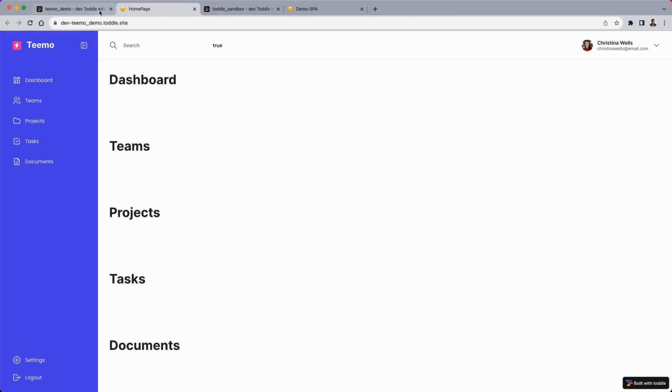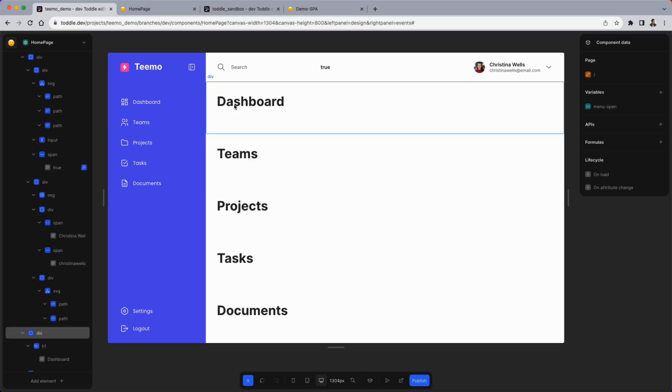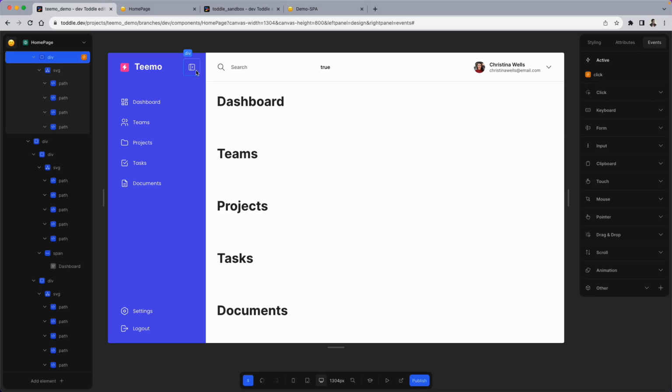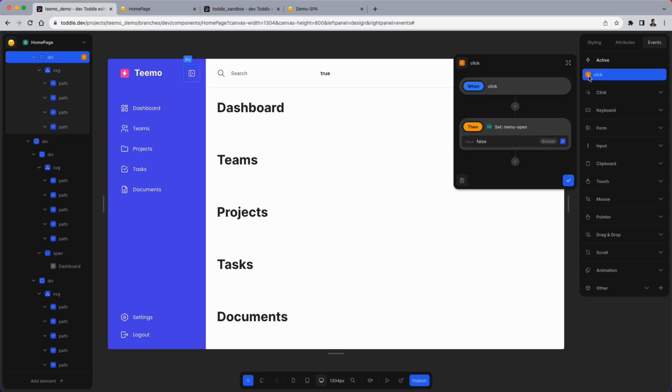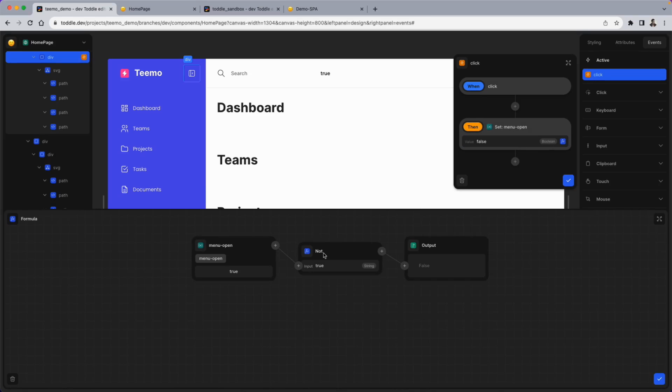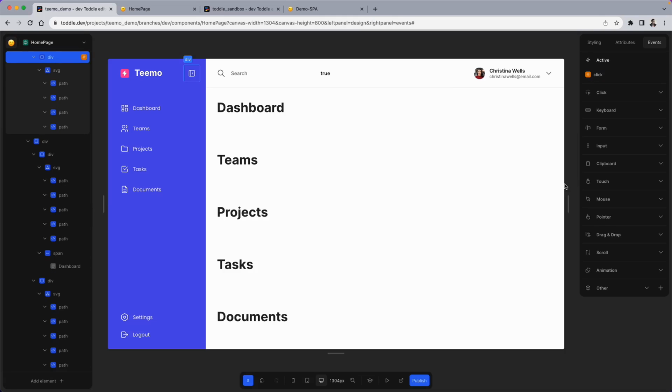Okay, so as a recap, this collapse icon, when we click on this, we are now running a click event. This click event is then setting the value of menu open, and it's basically doing that by using the not formula, and the not formula is looking at the current value, which is true, it's inverting it, and it's outputting a value of false. Okay, so that's what we have set up so far.